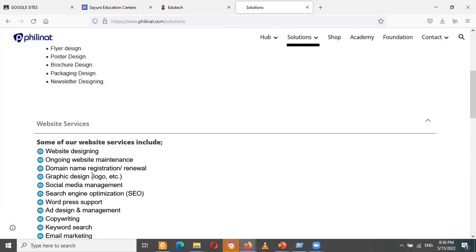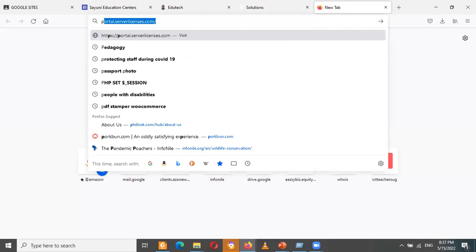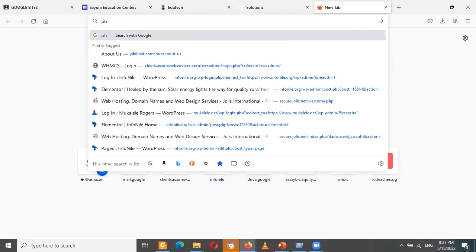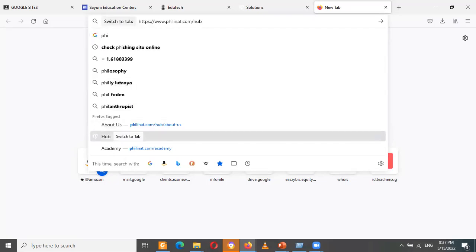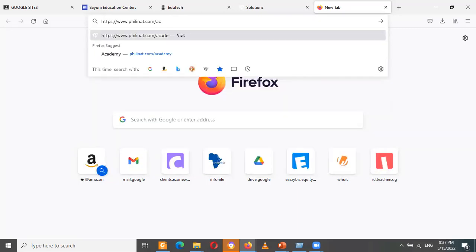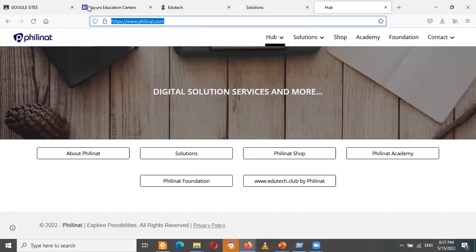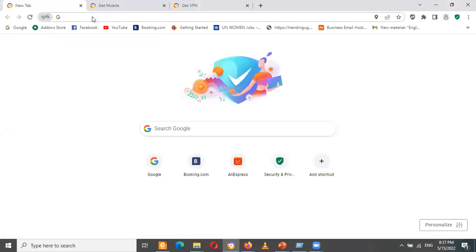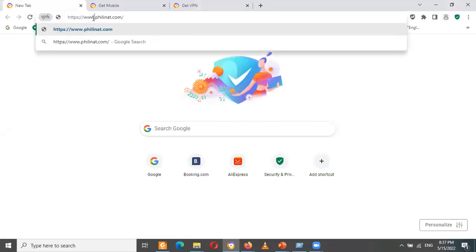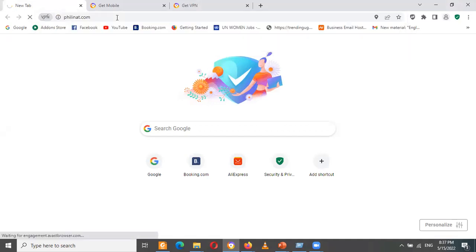When you try to type Fillinat without putting www, what does it bring? Try to use incognito or another browser which you have never used to open Fillinat, and just type fillinat.com. Don't put a www. It will bring an error. If you just type fillinat.com, it says the website is not there.